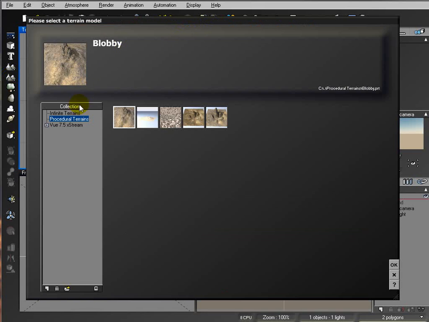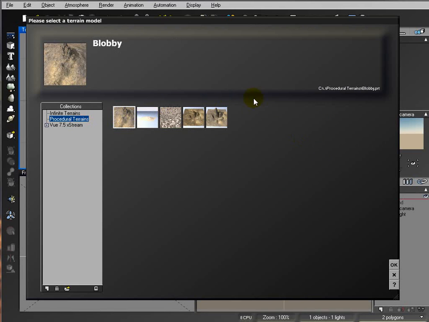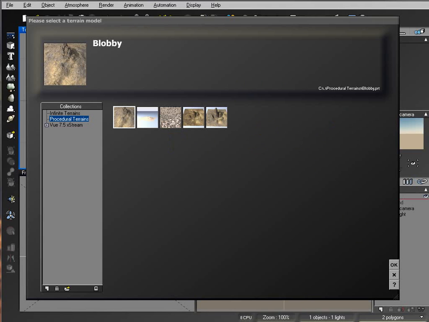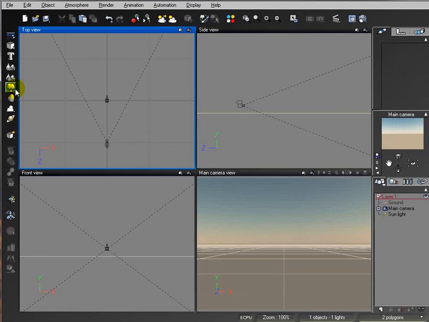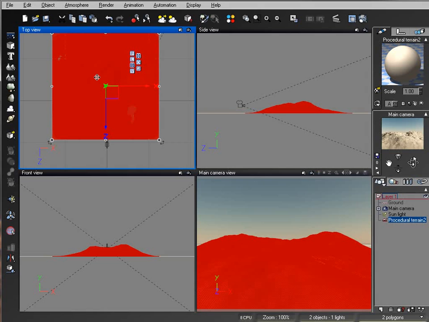So let's click it. Now you open a different set of terrains. One is infinite terrains, and we'll look at those in our next tutorial. You'll also have a collection of your own or purchased pre-made terrains that you can reuse. So let's close this and just create a default procedural terrain.